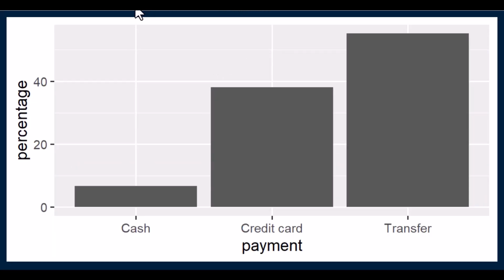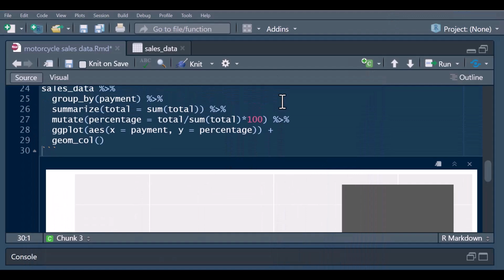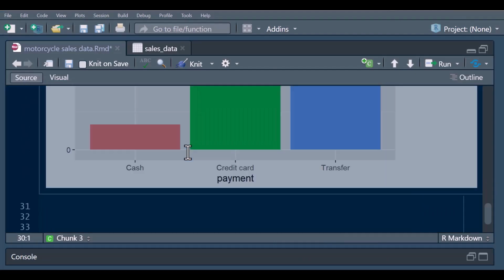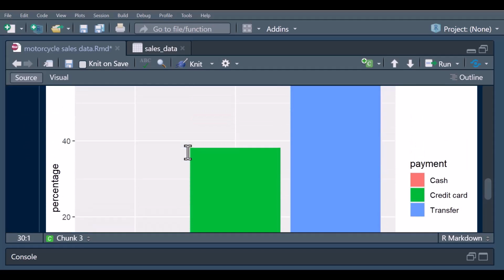So this is our graph, as you can see, but our graph is not looking nice, it's not colorful, and we want to give it some colors. But we can already see and understand from this graph that most of the total payments were made through transfer, then credit card followed by cash. So let us give it a color. Let's group the coloring by the payment type. We can do this by going back to our code and giving fill equals payments. By the time you run this, now we can see we have something colorful.